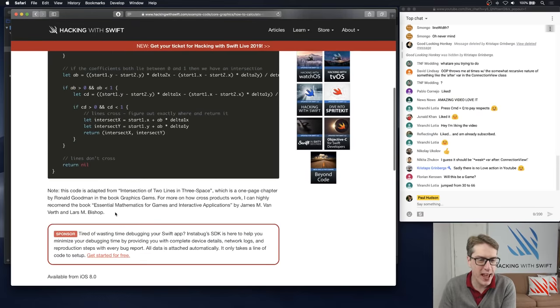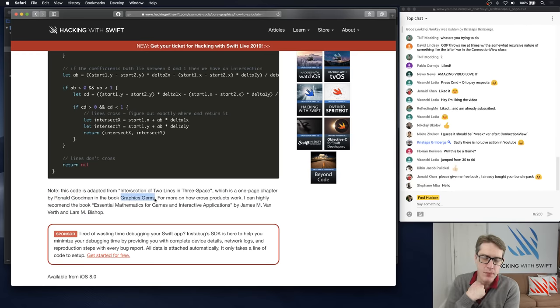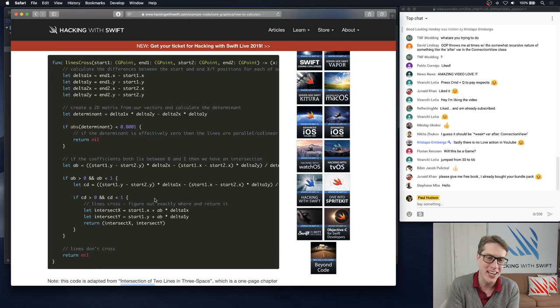And this is where I have basically adapted it from. This amazing article by Ronald Goldman in the book Graphics Gems. And there's no code in there. It's not a code book, that particular part. It's just a load of algebra. I have ported that algebra to Swift for you to make your life easier. And if you really want to know, it uses the cross product and coefficients to figure out exactly where two lines cross in a very, very fast way. Now, in our case, we don't really care where the lines cross, just that they do cross. But it's still fine. We can use this thing here.